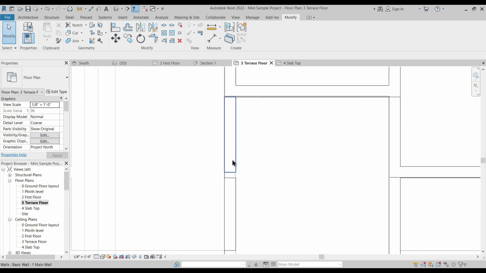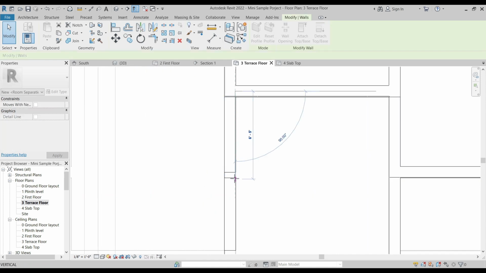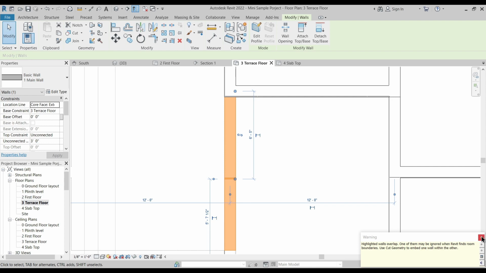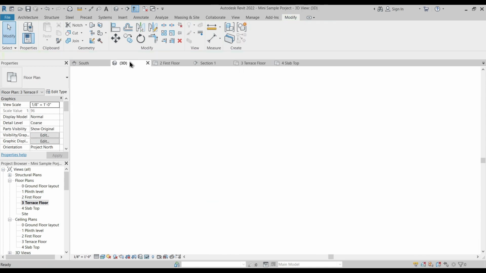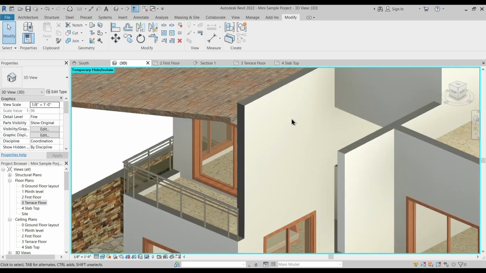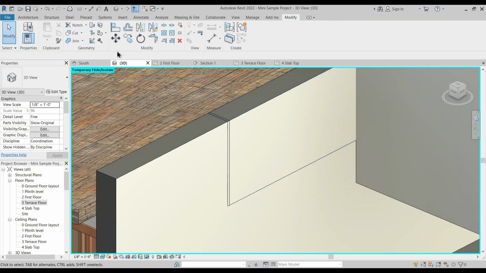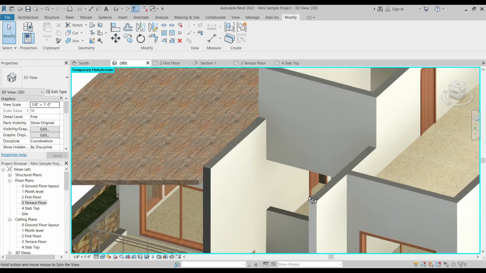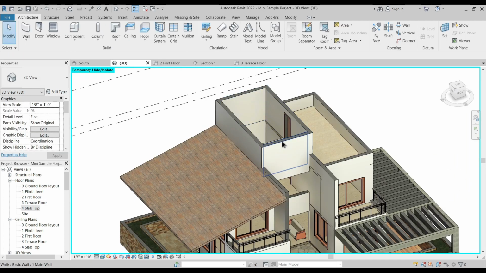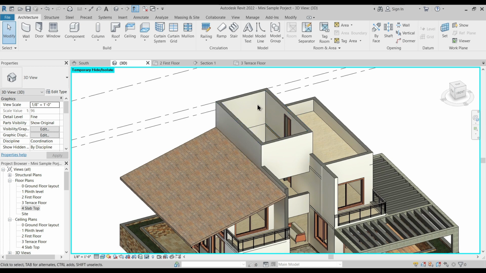So that will probably, and I will join this, and I will just again, yeah, so join geometry, yeah, perfect. Okay, so now let's quickly add a rooftop, that is the topmost slab, and just finish off this model.